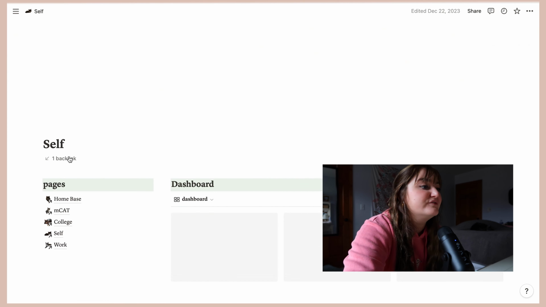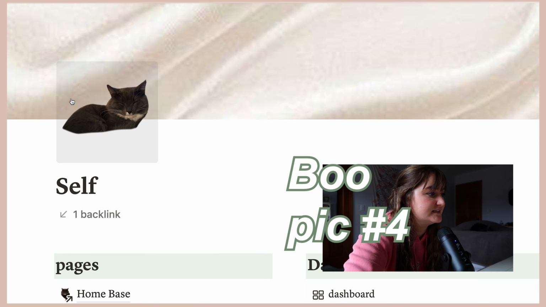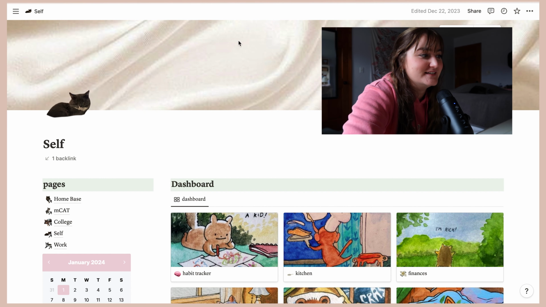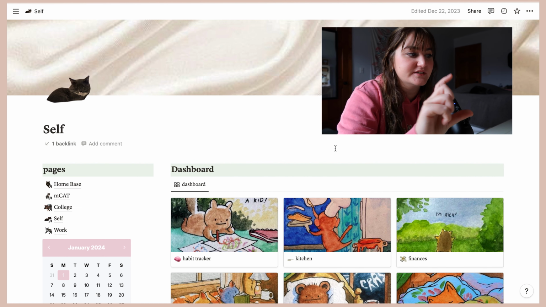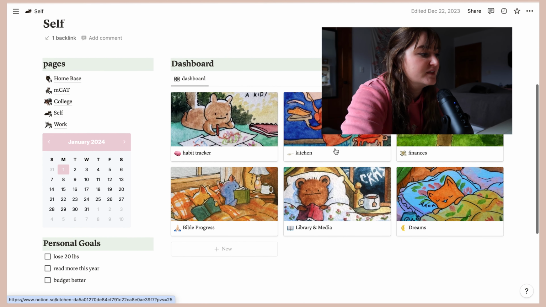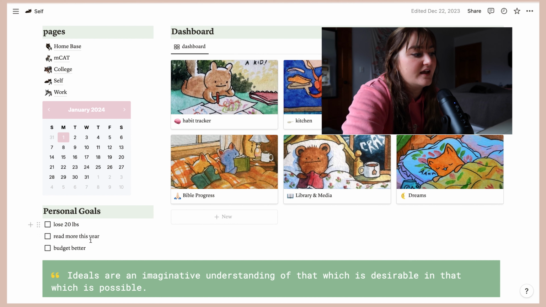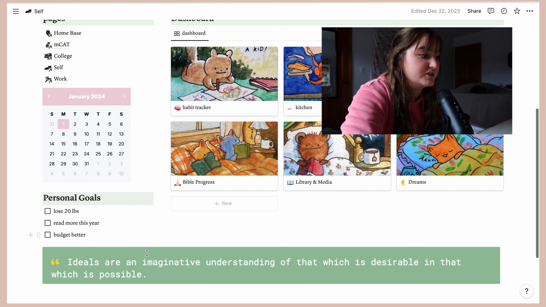Okay, next is self. This is my kitty and self. So I found this little silk background. It's so hard to find small enough images to fit the cover, but good enough. So I added the calendar again, and then I have some personal goals right here. Lose 20 pounds, read more this year, budget better.